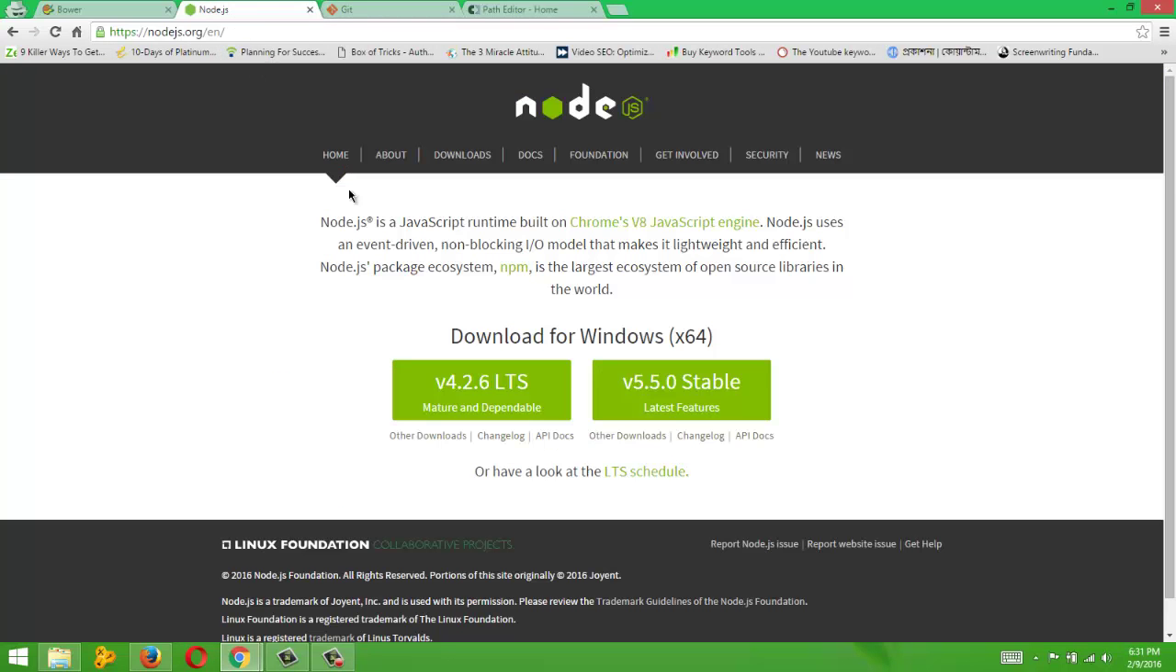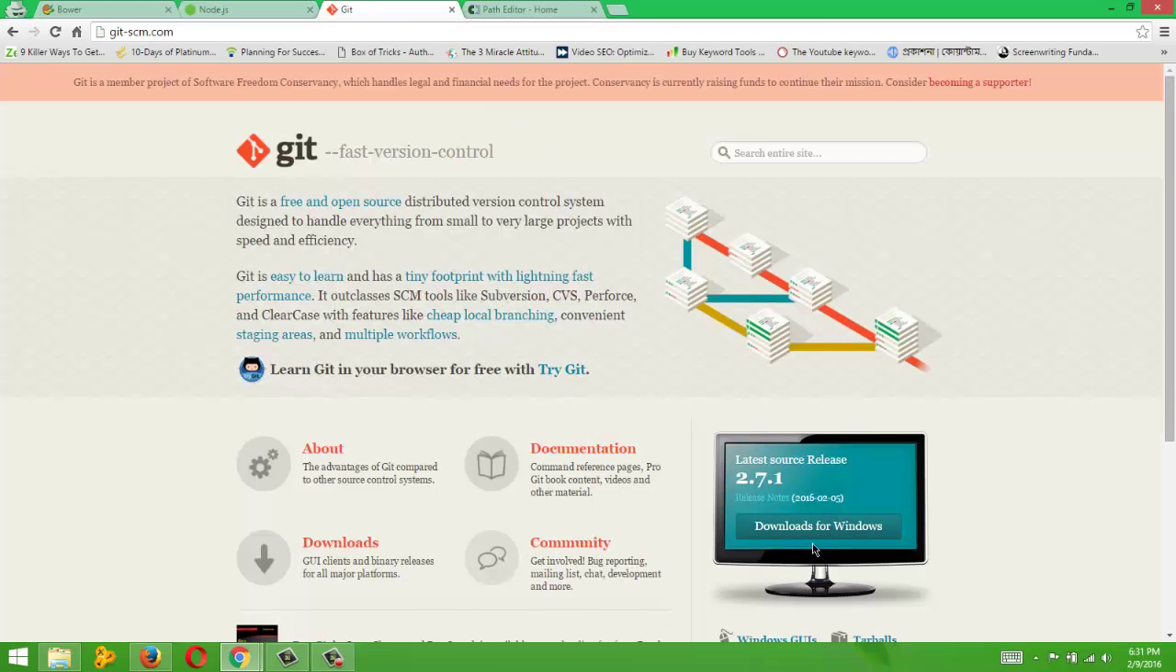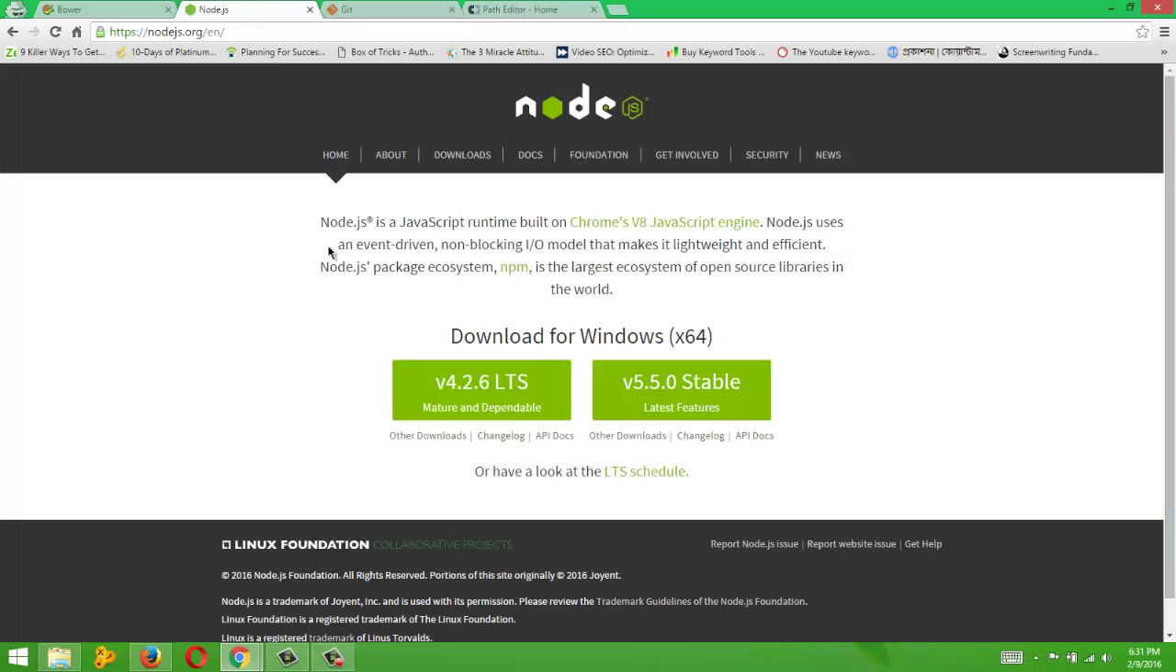So first go to Node.js, click on the big green button, 5.5.0 at the time of this recording, stable Windows 64-bit binary, and download it to your computer. After that you have to download Git. If you have already installed them, you can verify it.